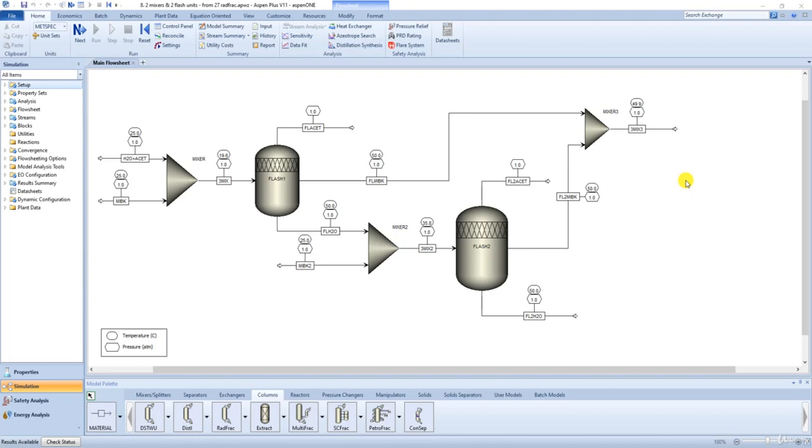Okay, let's now consider the third type, that is RadFrac column. Here I have opened the third file that I have saved earlier for the current Aspen Plus simulation project. Now we will select the columns tab in Model Palette that you can see here and place a RadFrac column into the process flowsheet window.